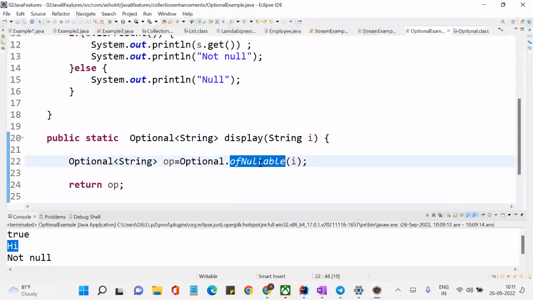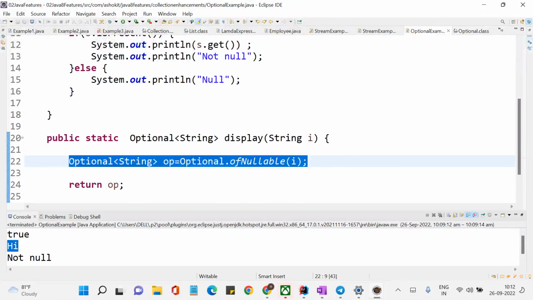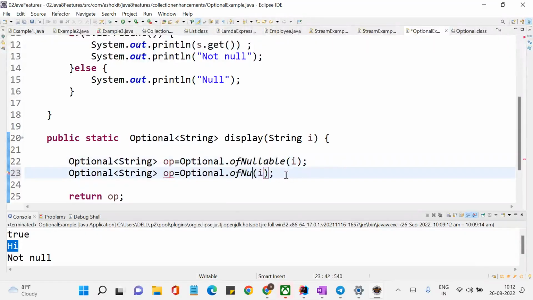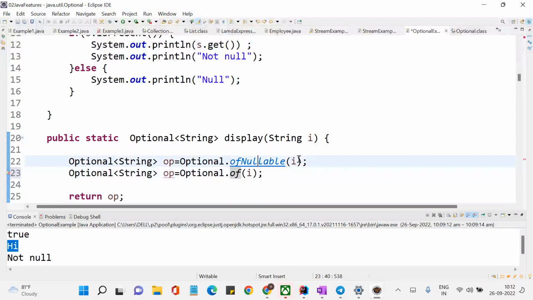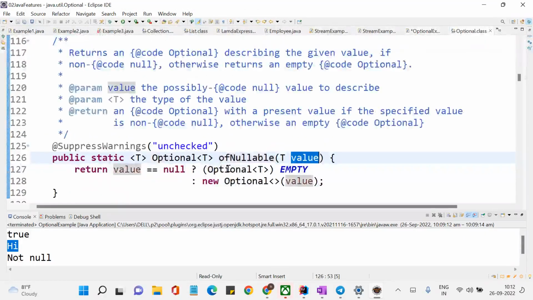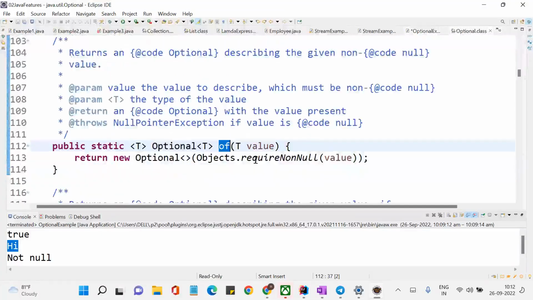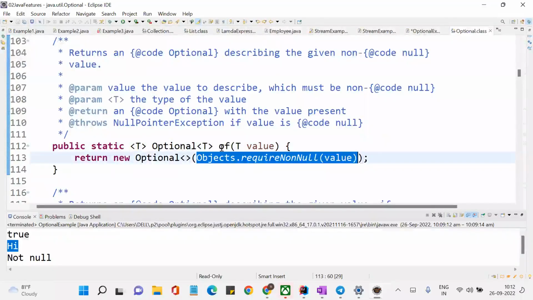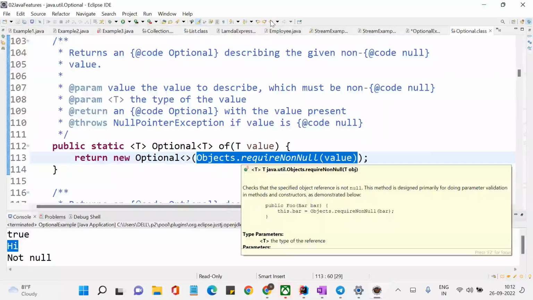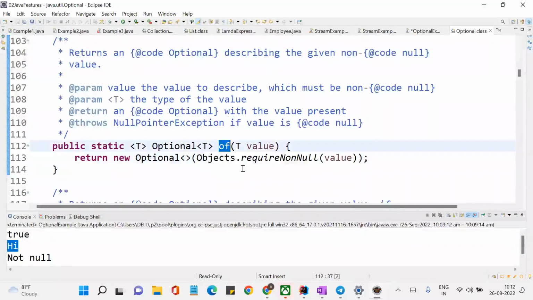They'll ask what is the difference between the ofNullable method and the of method. So here you have two methods, ofNullable and of. Whenever you use ofNullable, whether you pass a null object or a non-null object, it will return you an Optional. But with the of method, if you pass a null value, there is a check, requireNonNull. If you pass a null value, it is not accepted. So the of method will not handle null values. The best way to use it is ofNullable.